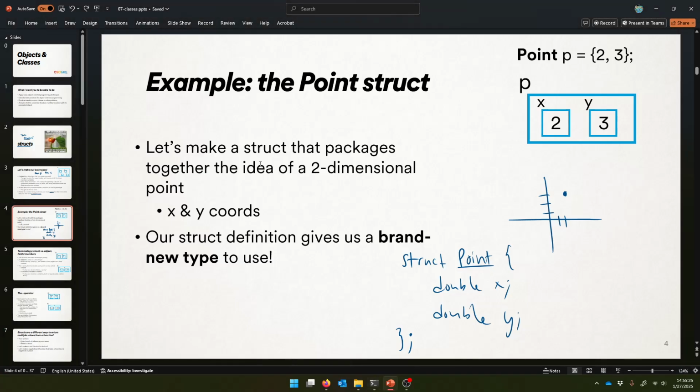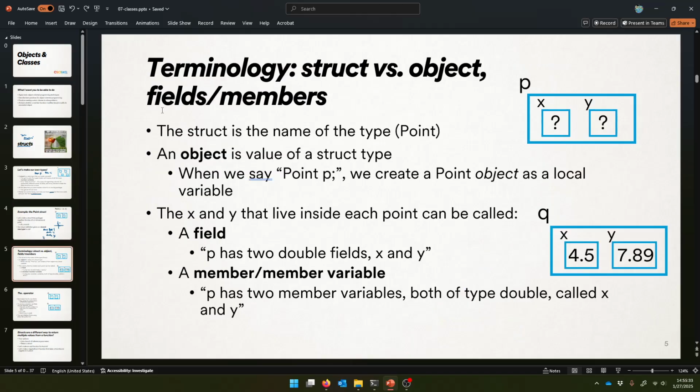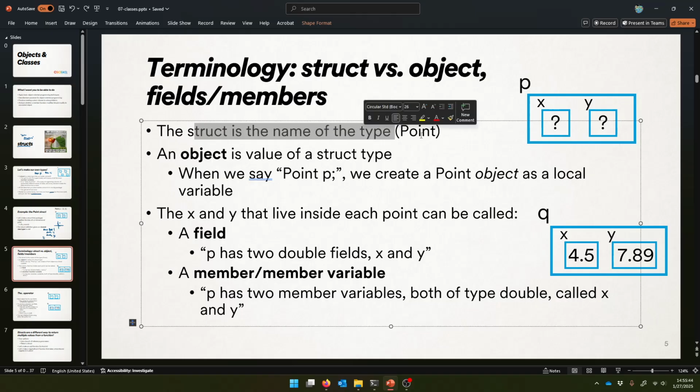Let's talk more about that. All right, so I have new terms. After you make a type, you can make a bunch of variables of that type, and all these things are there at once. Let's say object first. So first of all, the struct, that's the name of the type. I made a struct point, that's a brand new type, and now I can make a bunch of point variables.